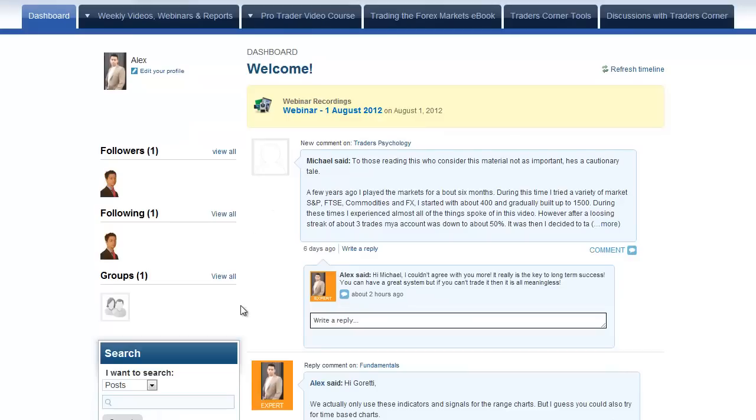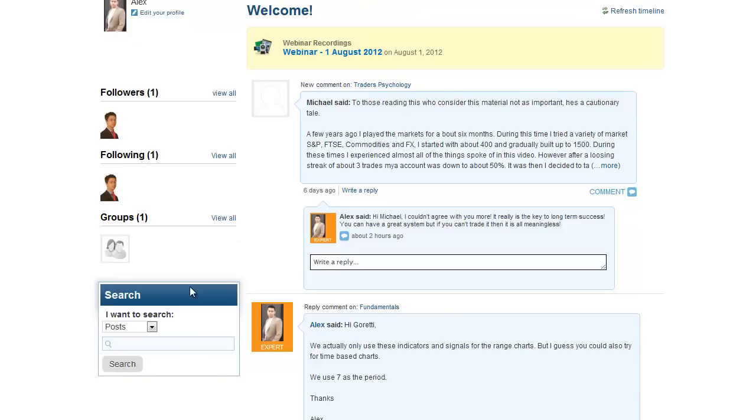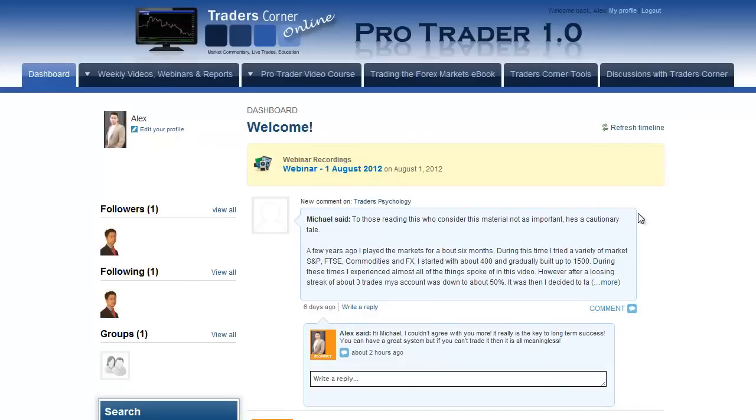You've also got any groups that you're a member of, and a little search function down here as well if you wanted to search some posts. In the middle, you've got your timeline, and as I said just now, it updates with any comments of people that you're following or any particular videos that you're watching. It updates the information if anybody's commented, just to give you an indication of what discussions are going on throughout the site.